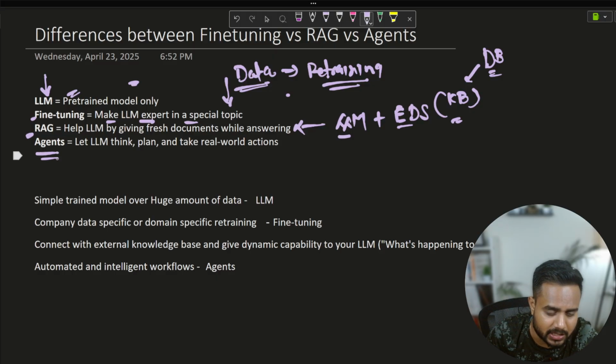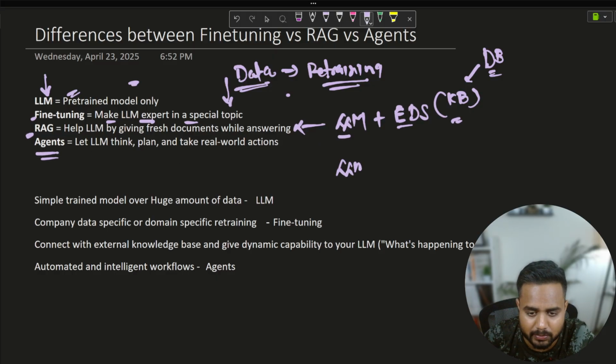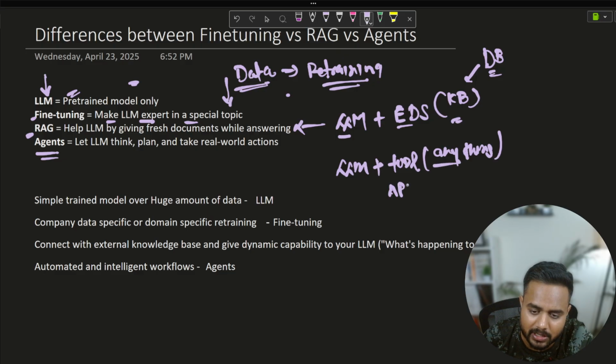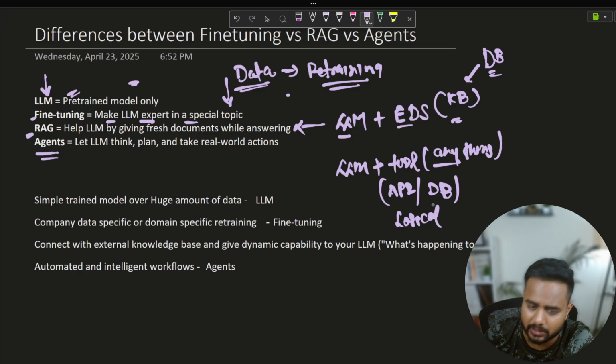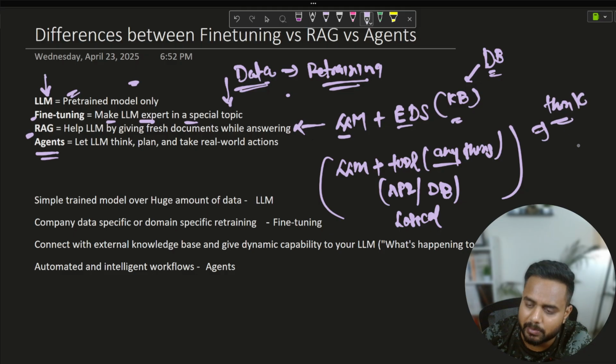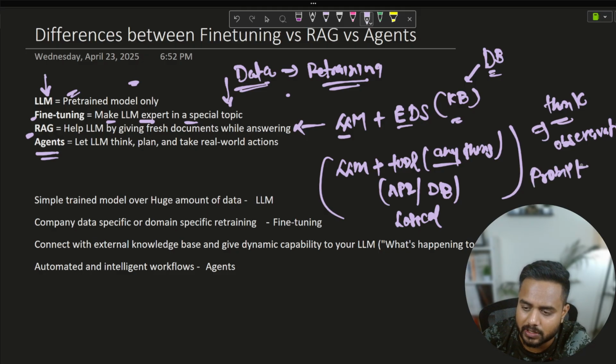Now if we're talking about agents, guys, an agent is LLM plus tools. This tool could be anything. Anything means anything. It could be any real-time API, any database connection, whatever logic and functionality you want to write. And in the LLM there is one more thing: it is capable of thinking and making observations. And how? Based on the prompts, based on the given instruction.